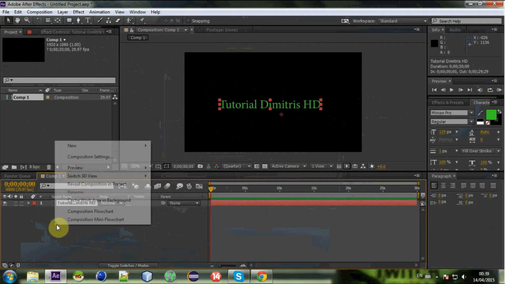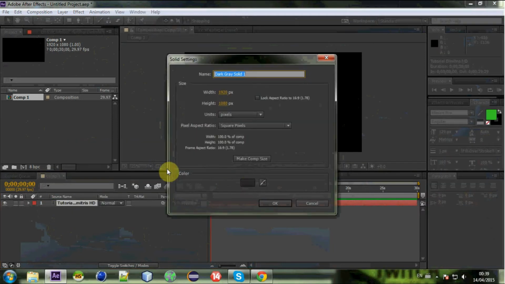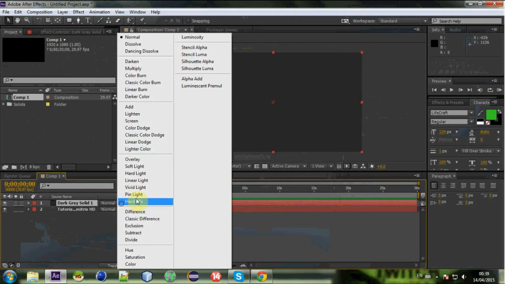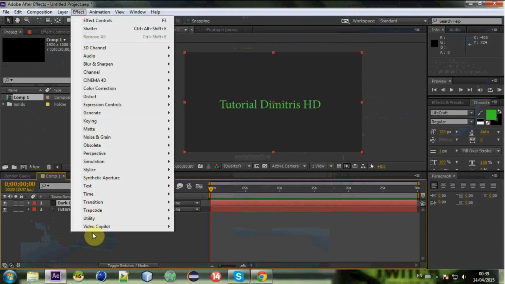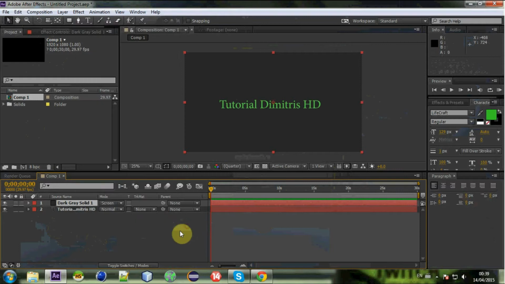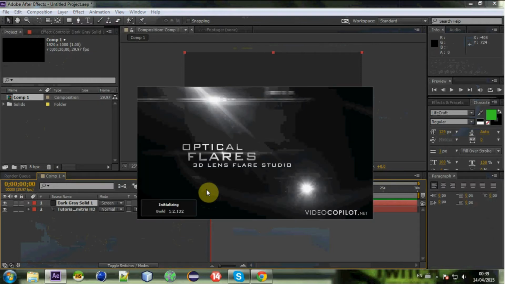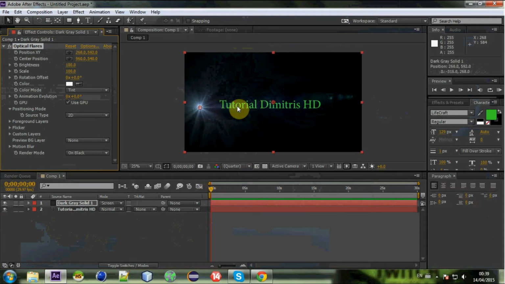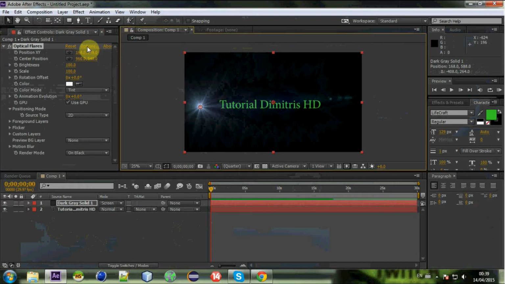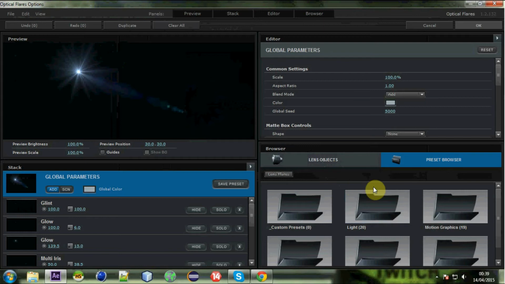So you go creating a new solid layer. Make it screen, go to effects, Video Copilot, Optical Flares. So you can see a flare right now. You can go to options and choose what you want.